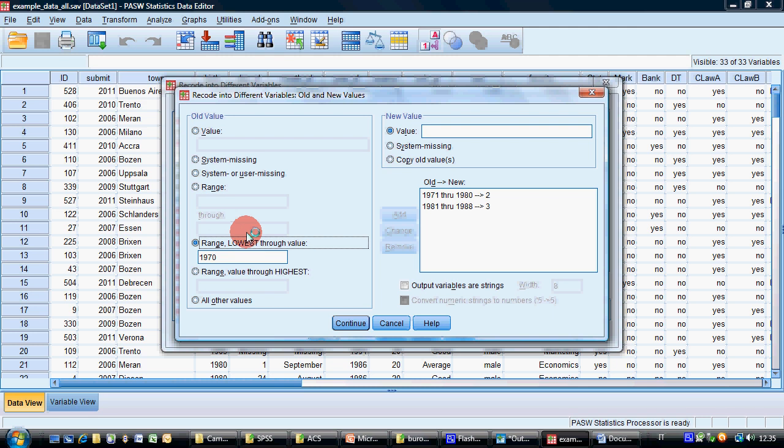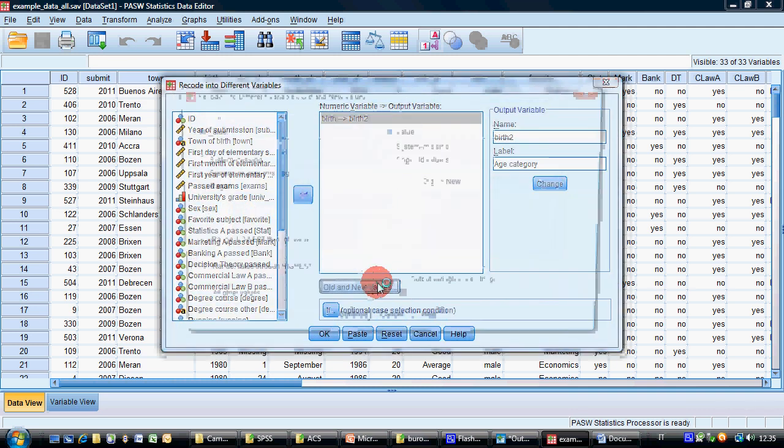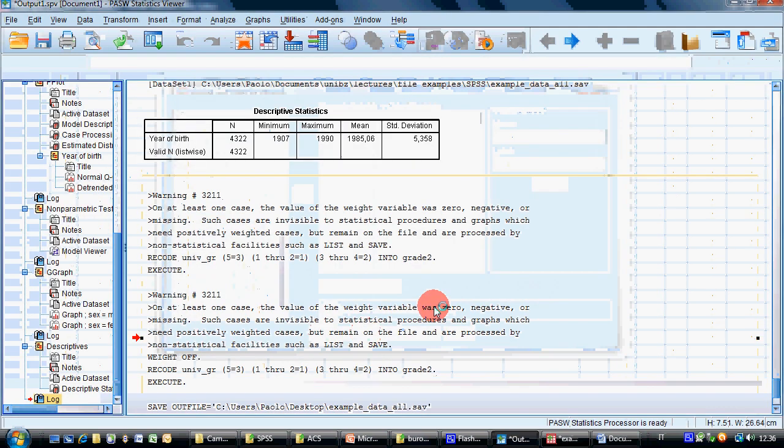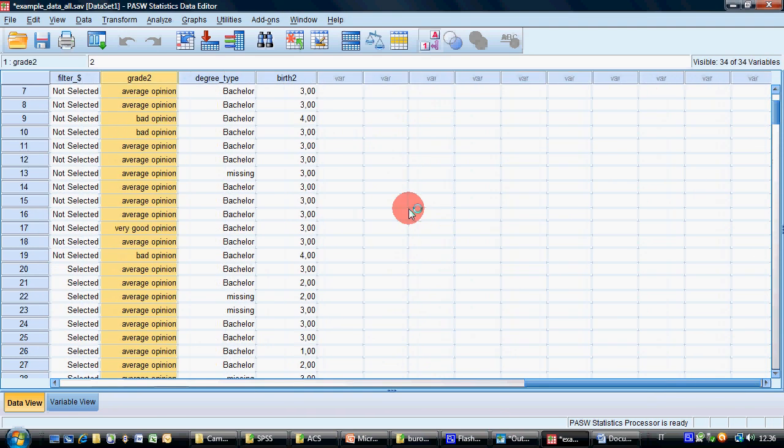1. Same thing. Oops, no, I've committed the typical mistake of not clicking add and clicking continue instead. Same thing for the other, highest through 1989, then add. So value through highest. If you have any system or user missing, let's send them into system missing. I didn't specify anything, so okay, continue. You can see your new variable, it's here. Let's put the appropriate labels.